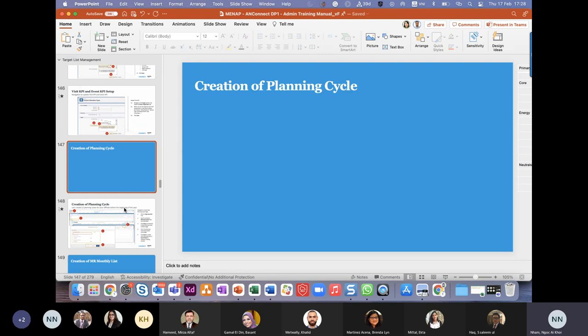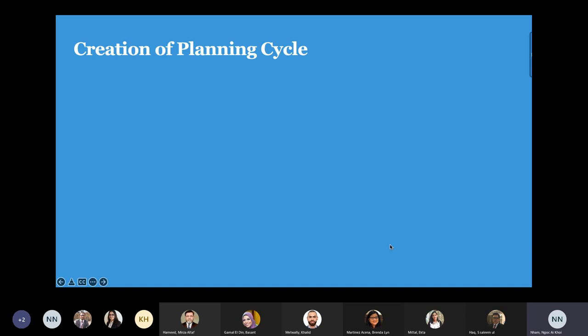Okay, the next one is going to be the planning cycle. In AN Connect, we have a concept called planning cycle, med rep monthly list, and target list. The planning cycle is at the affiliate level, okay? If your planning cycle is every month, you should create 12 planning cycles for your affiliate every year. But if your planning cycle is not monthly, just quarterly, you should create four planning cycles every year, okay?